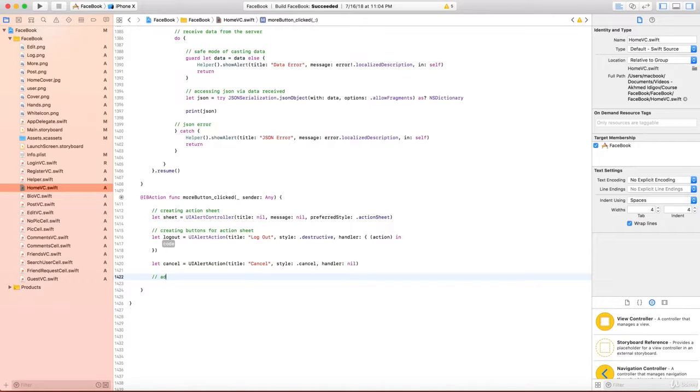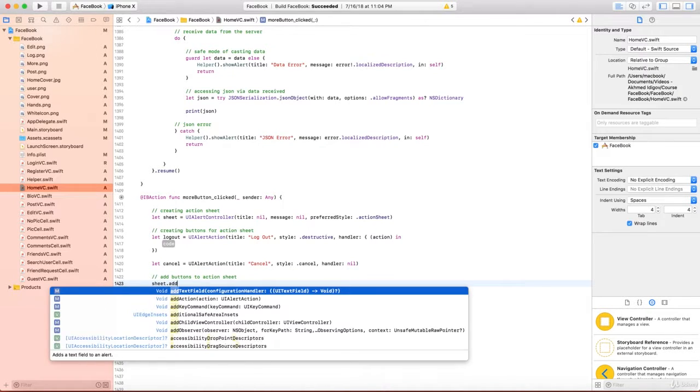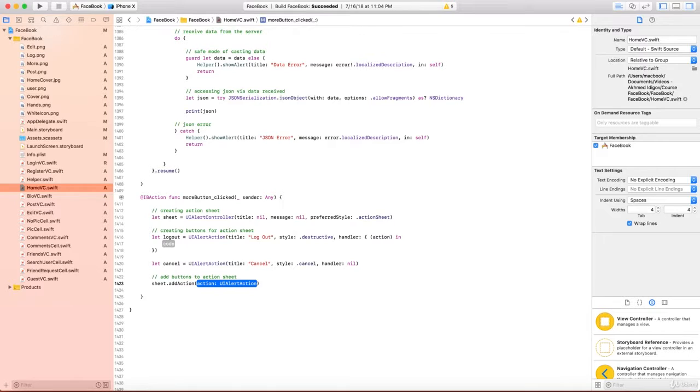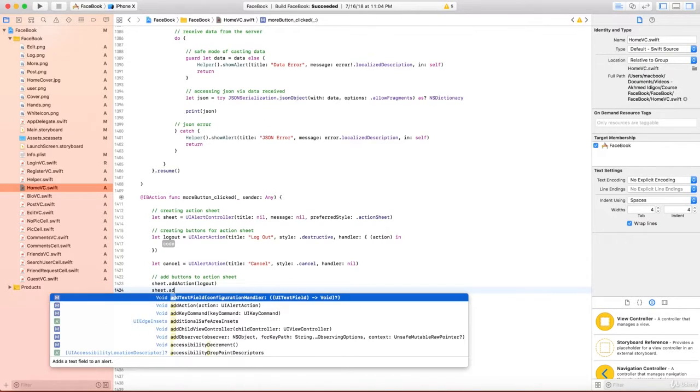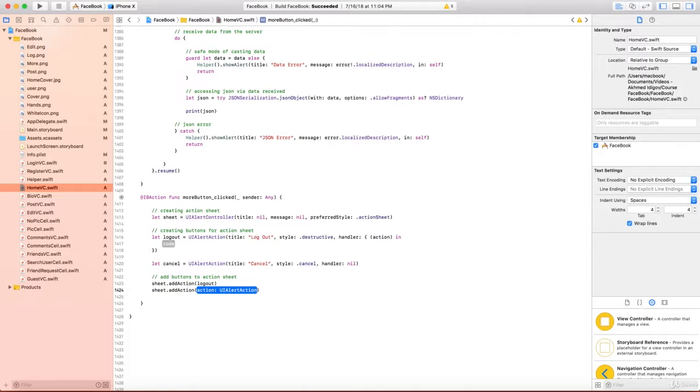Now we need to add buttons to the action sheet. Here we're writing actionSheet.addAction. First we'll add logout, then we're doing the same for the cancel: actionSheet.addAction for the cancel button. And finally we want to show the action sheet. Here is the comment.